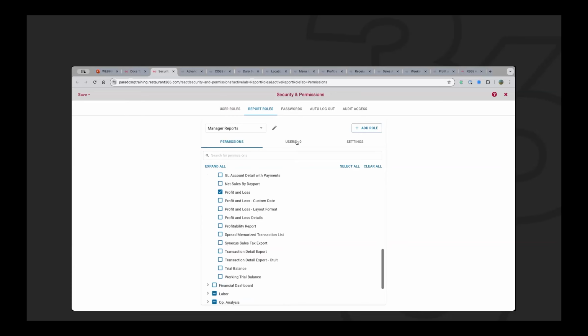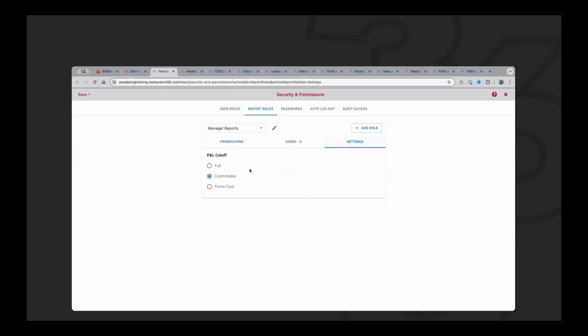And you can decide how much of the P&L they want to see by controlling the settings here. So I can decide, do I want to give them full access to the P&L, just access to the controllables, or maybe I just want to cut it off at the prime cost. So then they're just looking at their sales, their labors, and their COGS. So a really easy way to distill the reporting for the P&L and cut it off for different users and different levels of the software.